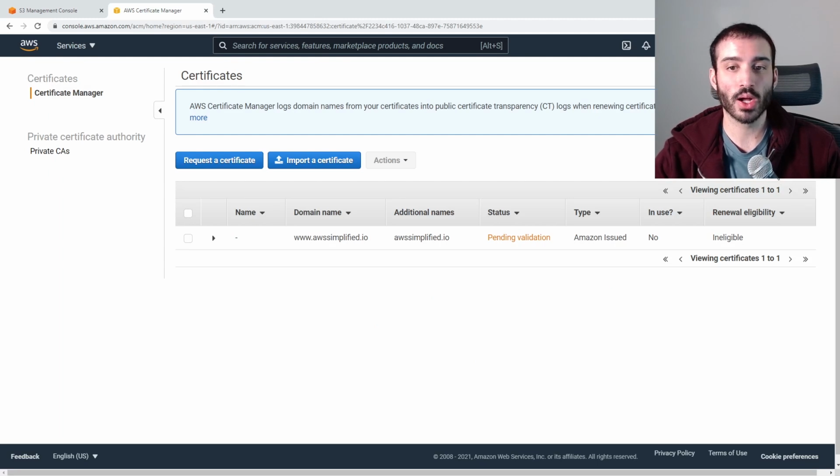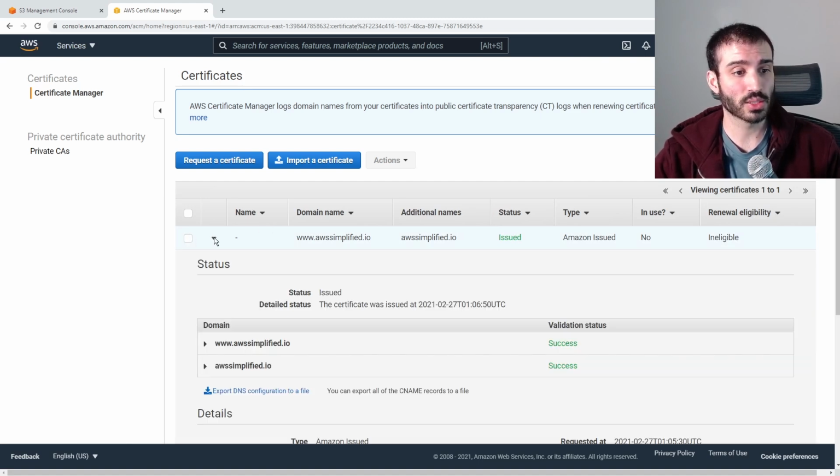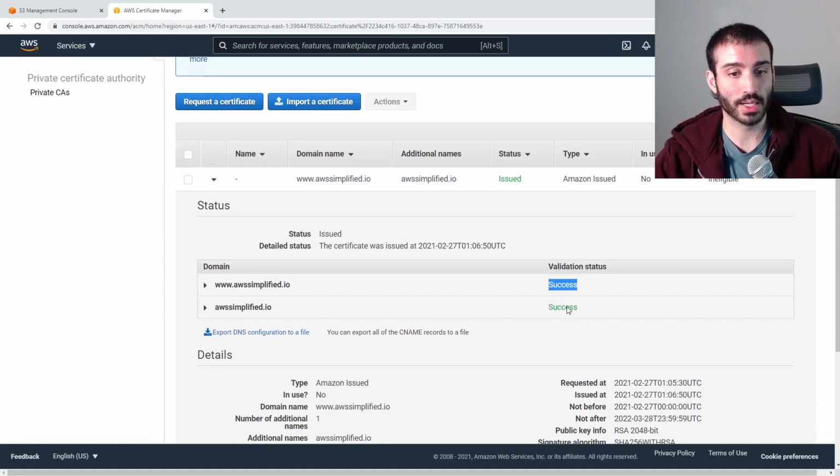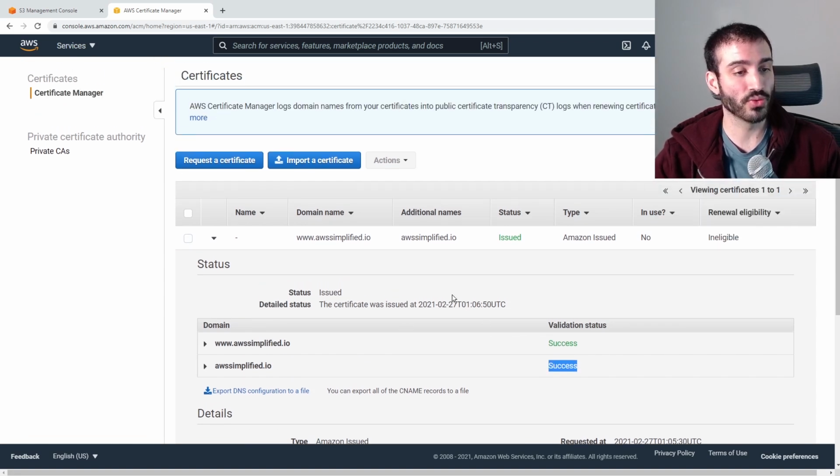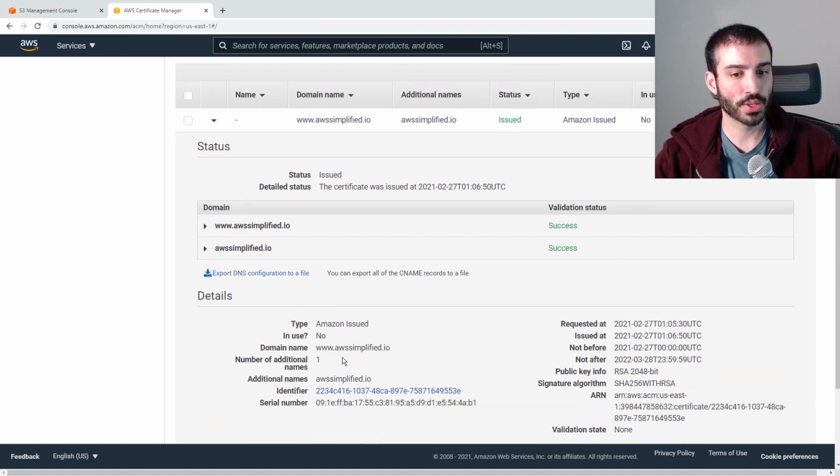I'm going to close that out now. Let's just refresh this and see if this finished. There we go. So it changed to issued, which means that everything is successful so far. If we just expand the triangle again, we can now see this is on success and everything is groovy. All right, so at this point, everything is done with the certificate section.